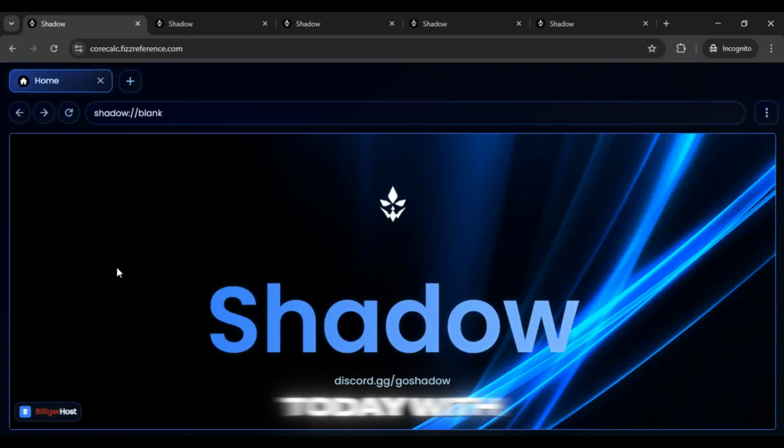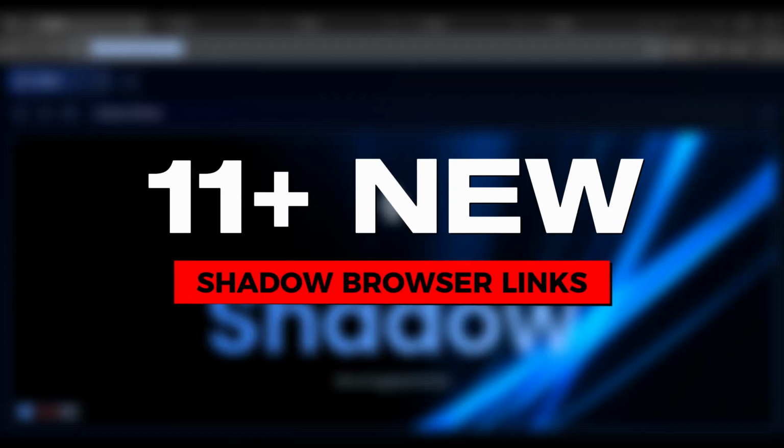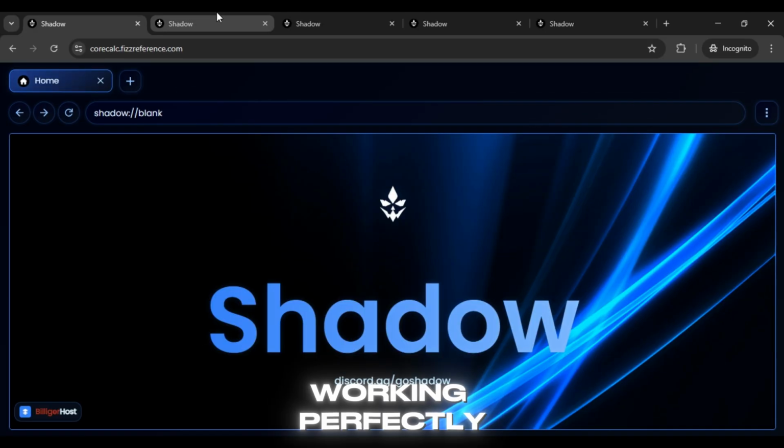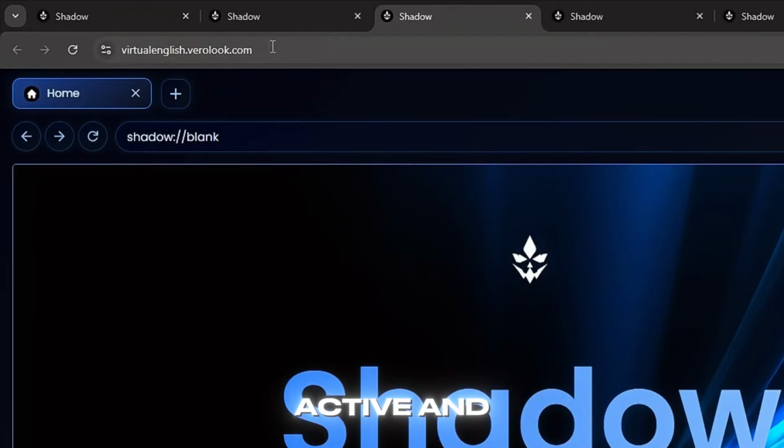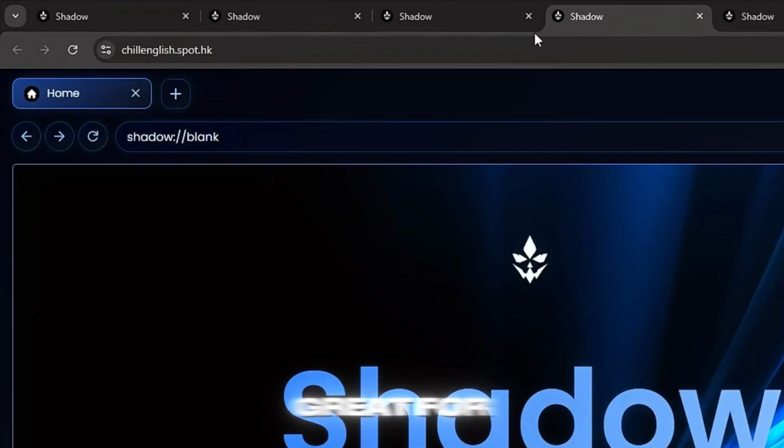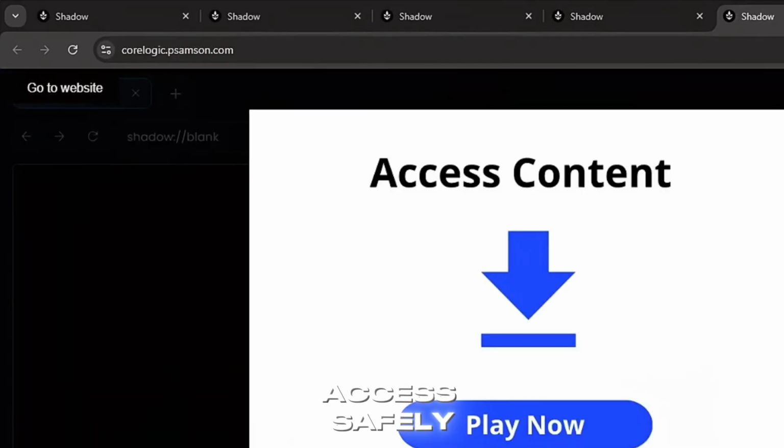Hi guys, we're back today with 11 plus new shadow browser links that are currently working perfectly. I've tested a few of them, and as you can see, all the links are active and super fast too. These are great for school or work if you want to access safely.